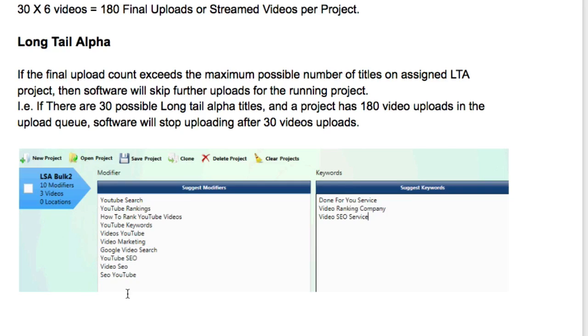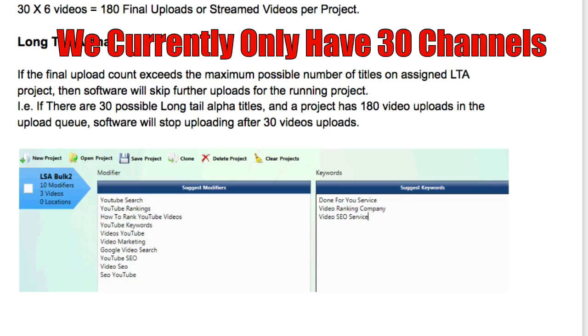So what you need to do is work backwards a little bit and create your Longtail Alpha projects first, so that you know how many accounts or channels you're going to need to clone to be able to complete the job. This will happen for each of the projects. If you have 30 combinations in the Longtail Alpha, this will create 30 unique titles, which multiplied by 6 videos in the project will create 180 final uploads.